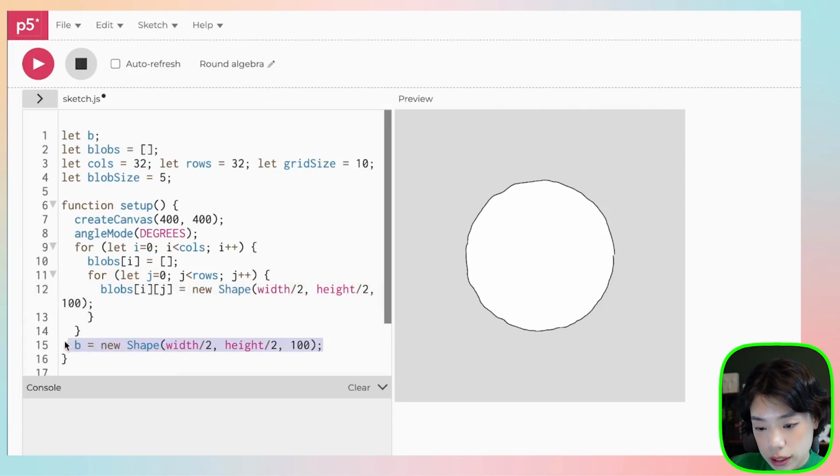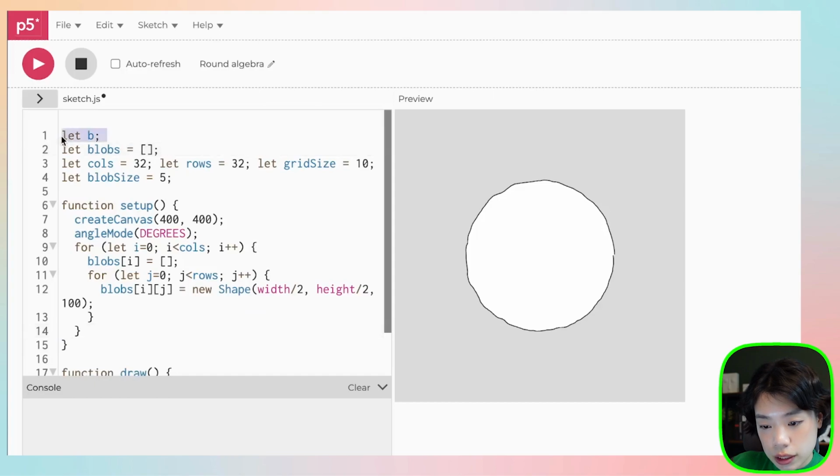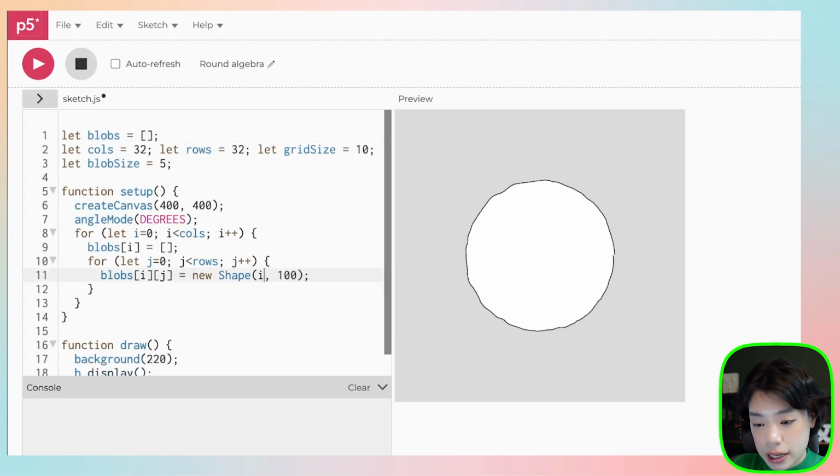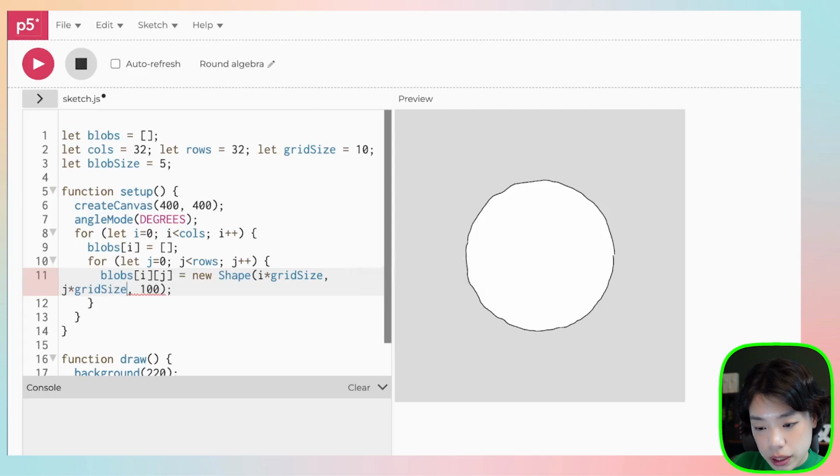And I'm going to delete this. Also going to delete the variable b here, but we don't want to set it at width divided by 2 and height divided by 2. We want it to be at i times the grid size, j times the grid size, and we want this to be the blob size.